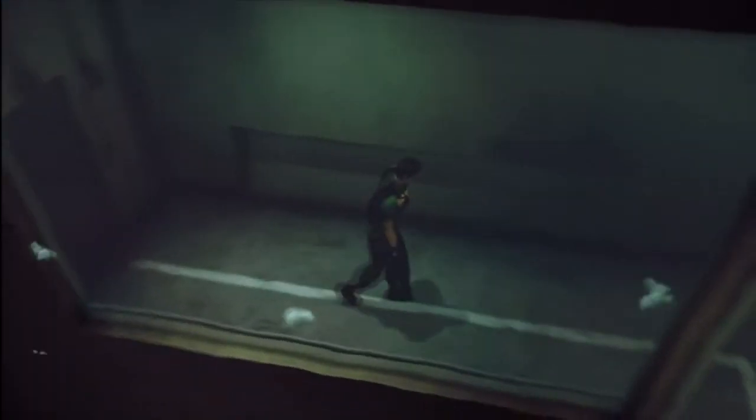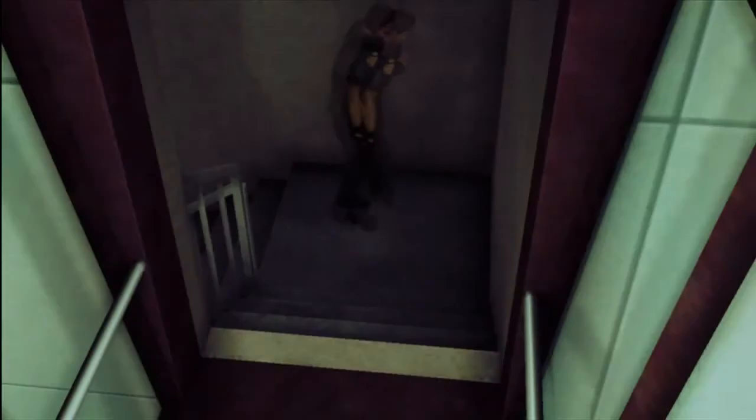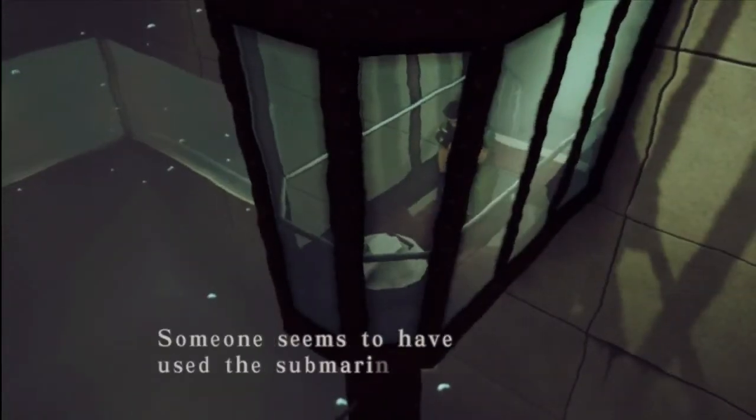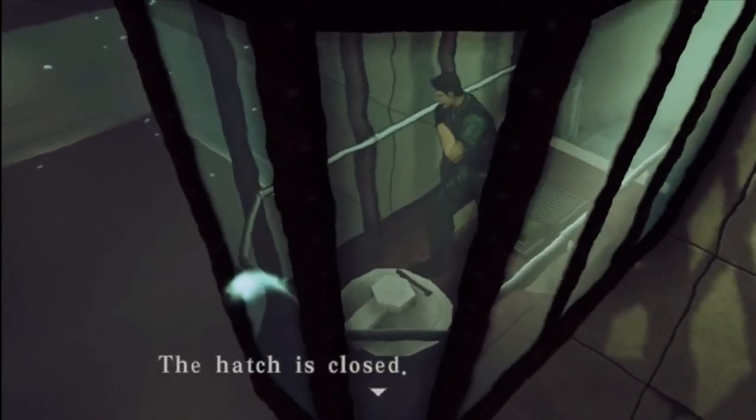Wait, I haven't gone through here yet, have I? I need to stop taking drinks when I go through doors. There's too many possibilities when you go through a door in this game. Like, one just jumps at me right now. Rawr. Someone seems to have used the submarine. Well, then what do I do?